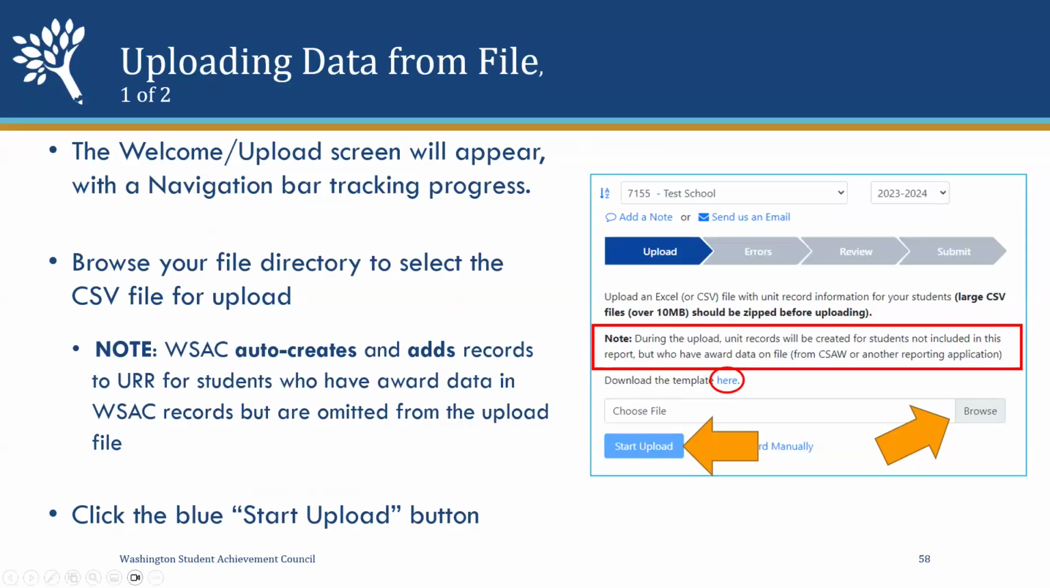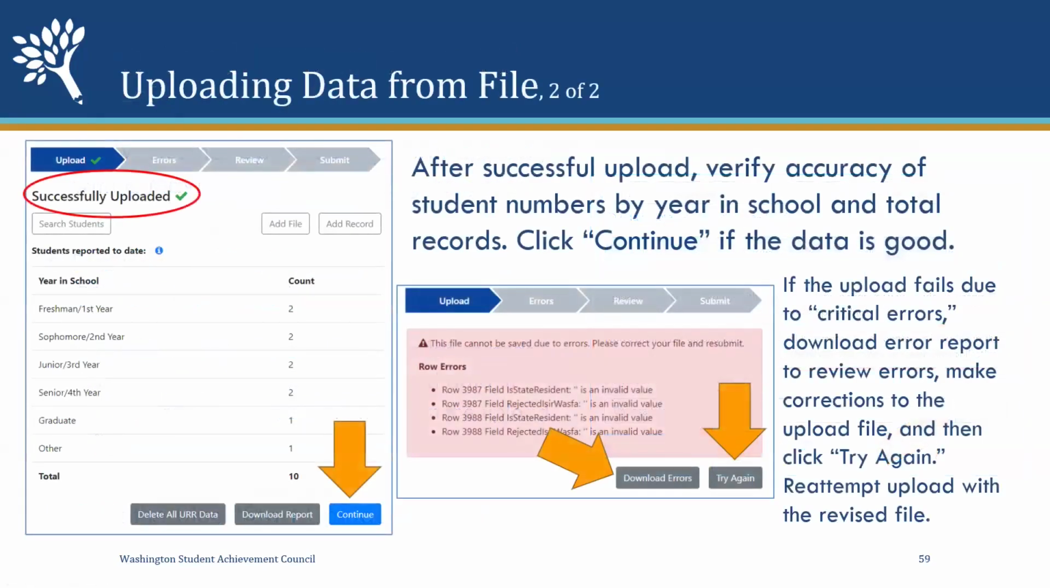Once you've clicked your Start Upload, it will process your errors and drop down this successfully uploaded screen. At this point, you want to take a quick look at this class summary to make sure that it appears to be what you were expecting in terms of how your students are divided out by class size. And if this is correct, you can click the blue continue button, which will take you to the errors page.